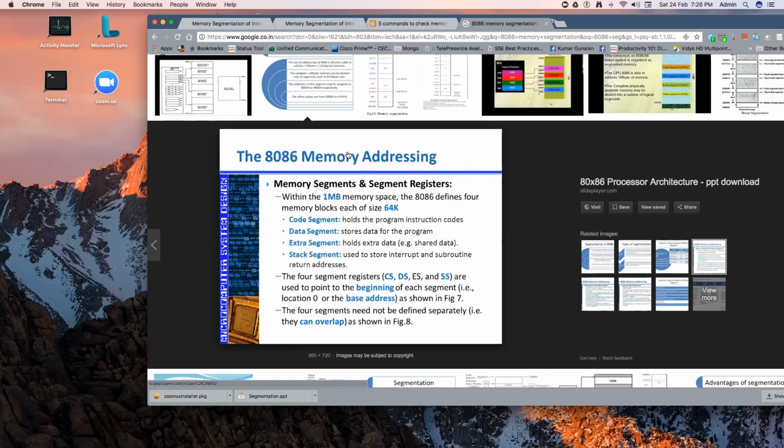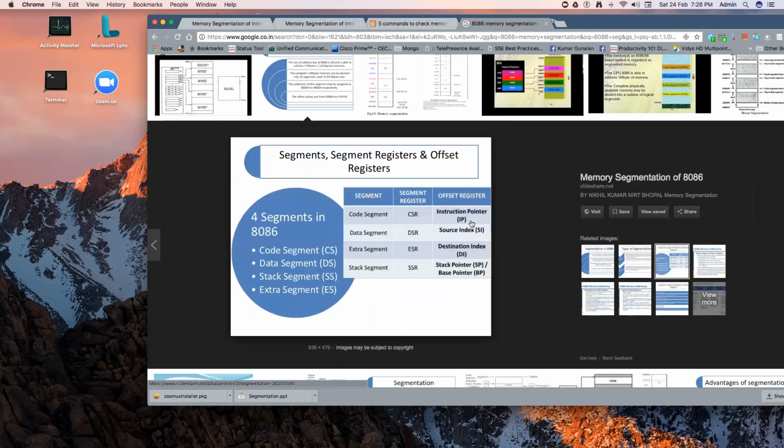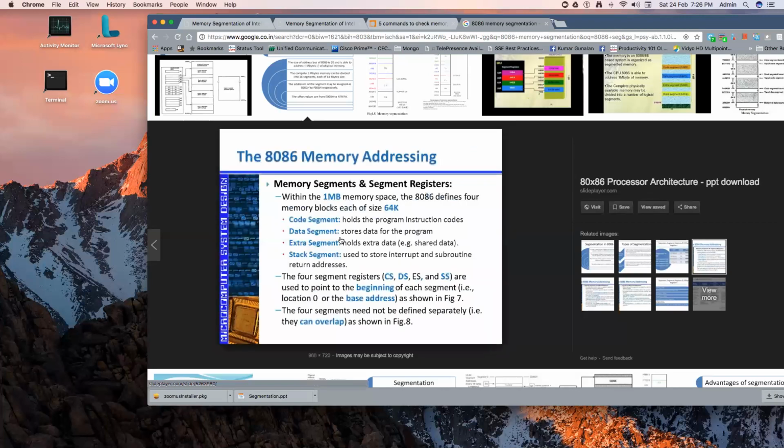Okay. And with the use of the instruction pointer, with the use of this register plus this segment, I'll add these two to get the actual address of the code or the data. So the 4 segments need not be defined separately; they can overlap. So that is where the concept comes in.